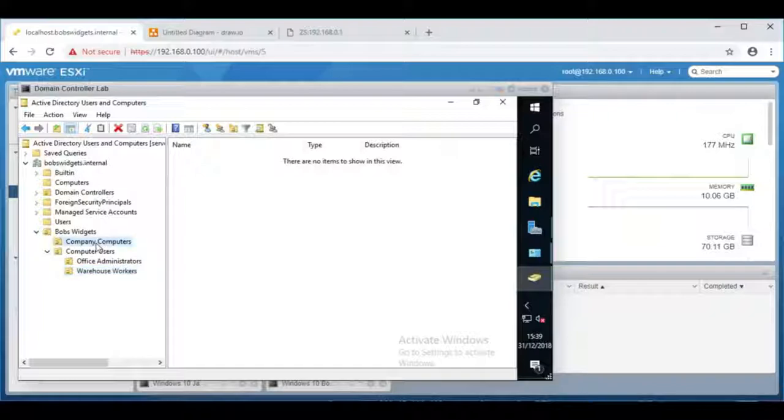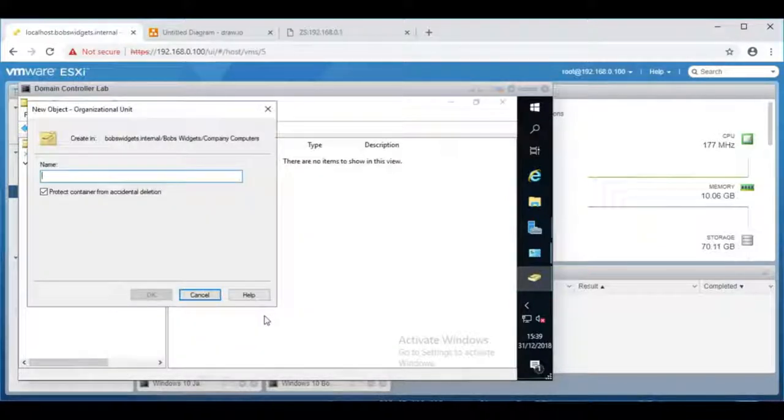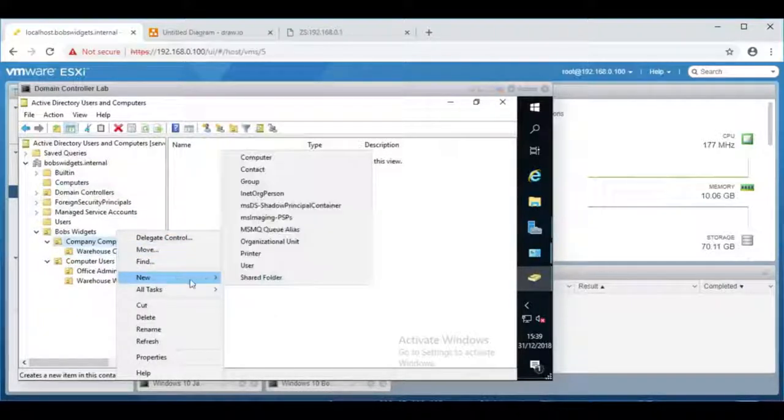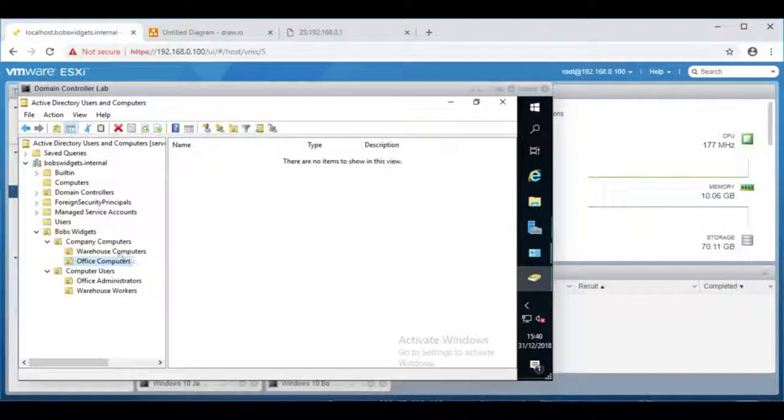And again, under company computers, we may also want to do the same. So organizational unit, warehouse computers, and another organizational unit of office computers. At the moment, nothing's in those. We'll deal with that in a minute.